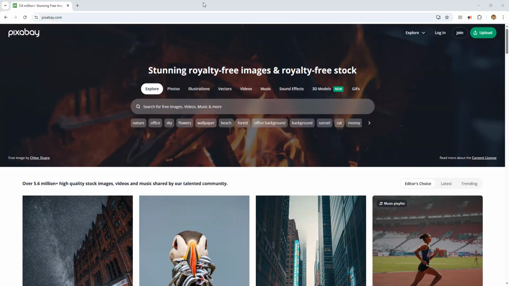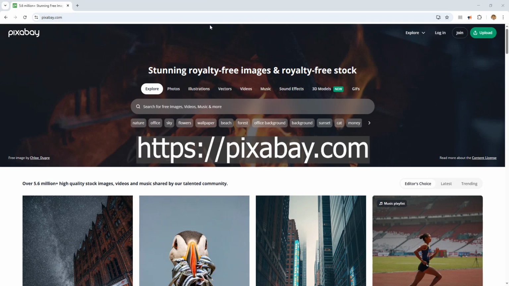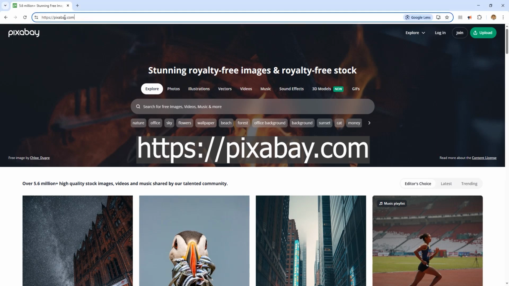Hello everyone, we are going to go through how you can download music and sound effects from this site called Pixabay, download them to your device, and then upload them to Google Drive, where you can then set the permissions and access them from your code.